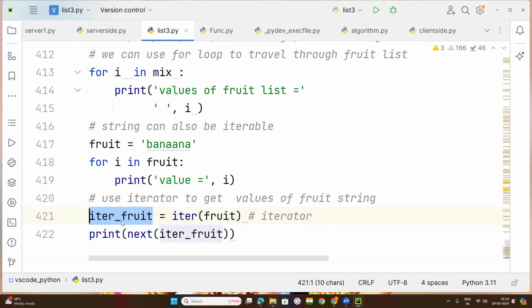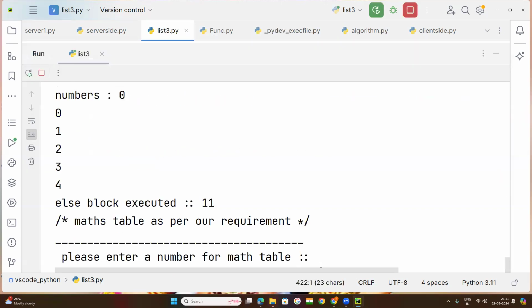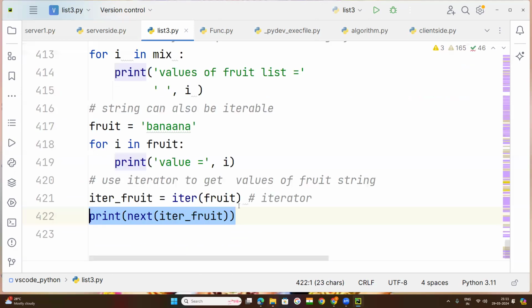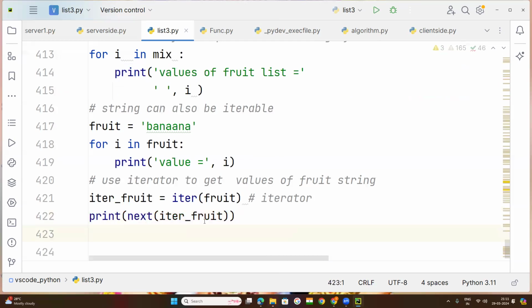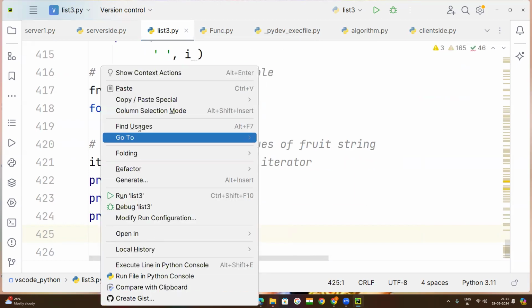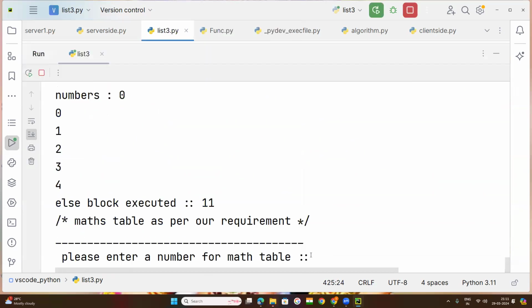It is an object, and it has all these values one by one. You can access them with the next method. If you want to get all of them, you need to use it one by one. Otherwise, you will get only one value. Copy the next call one by one and paste.